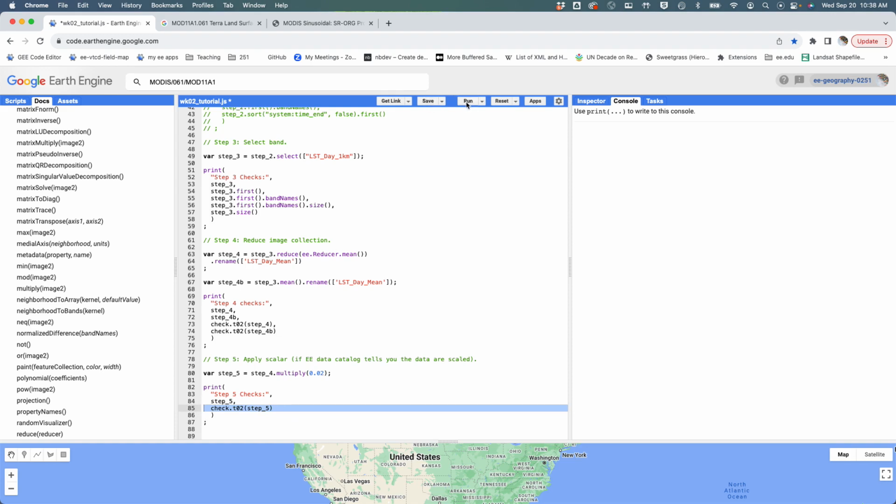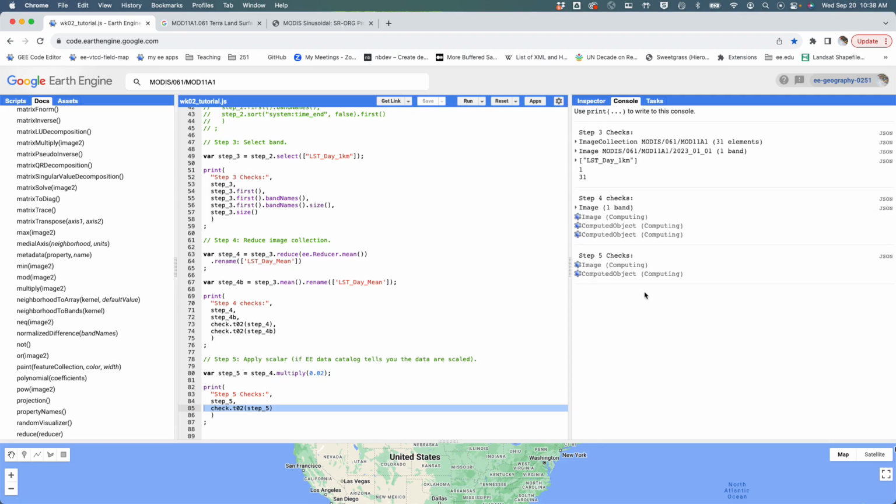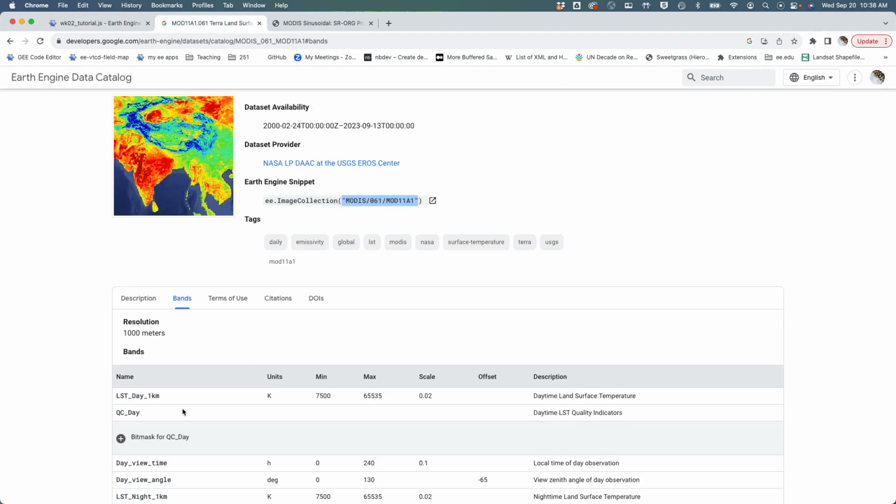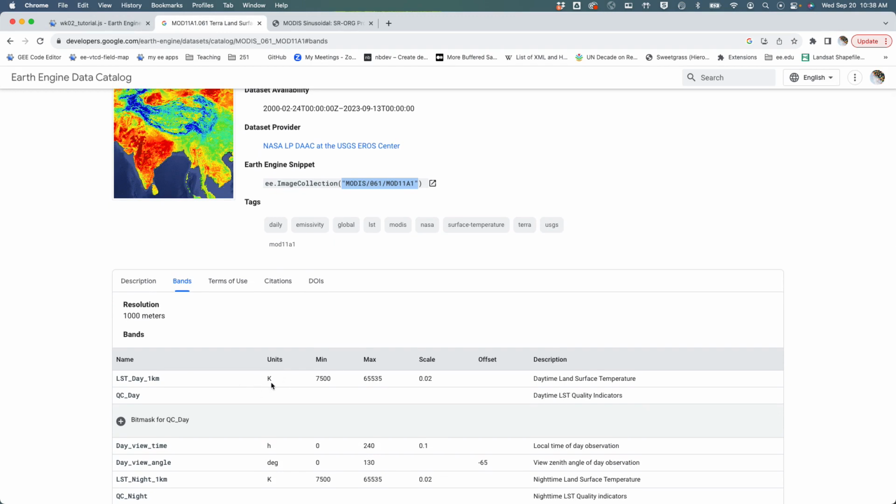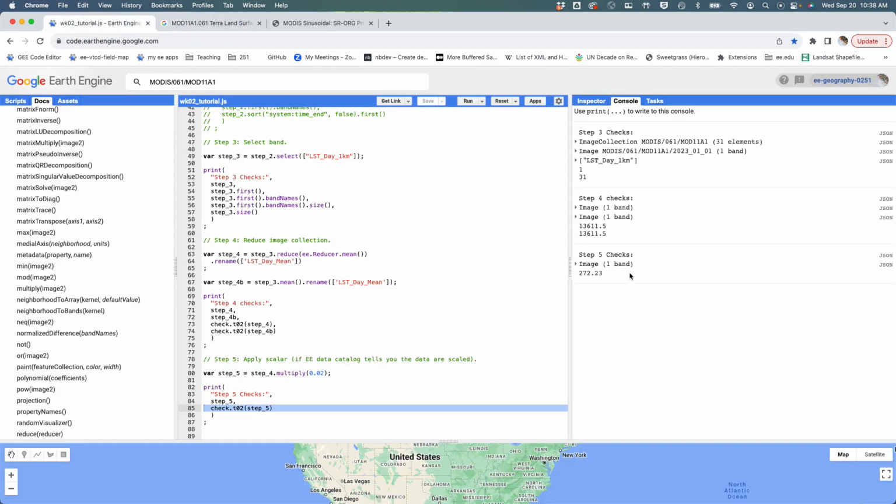And if I hit run, what do we have here? I've got my image, and now my scaled value is 272.23. So that should be the land surface temperature in Kelvin, right? And so the next step is going to be to convert the temperature from Kelvin to Celsius. So that's all I was going to say there.